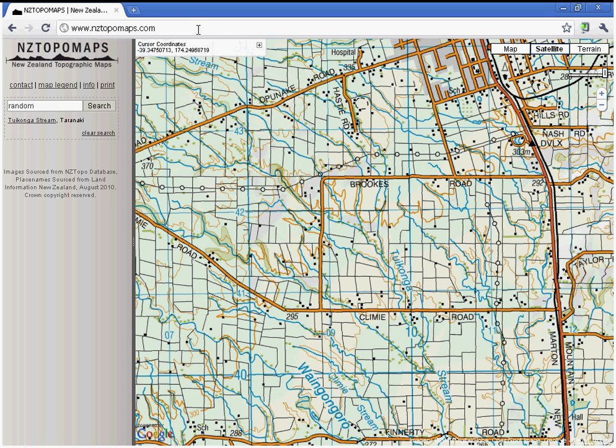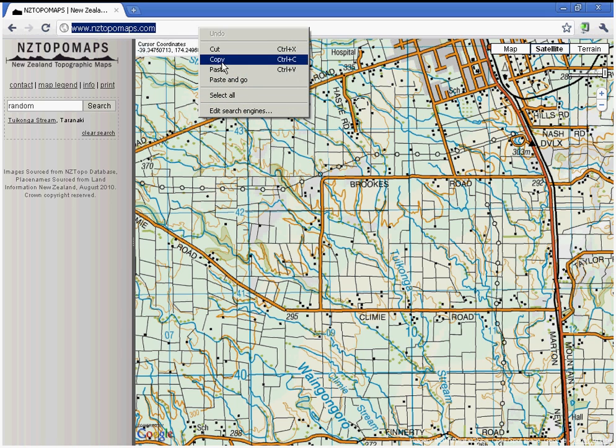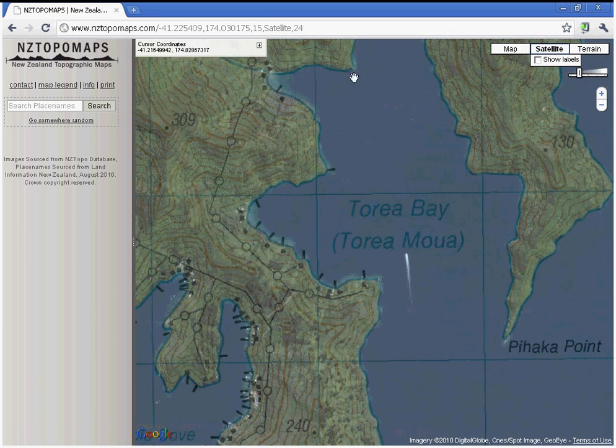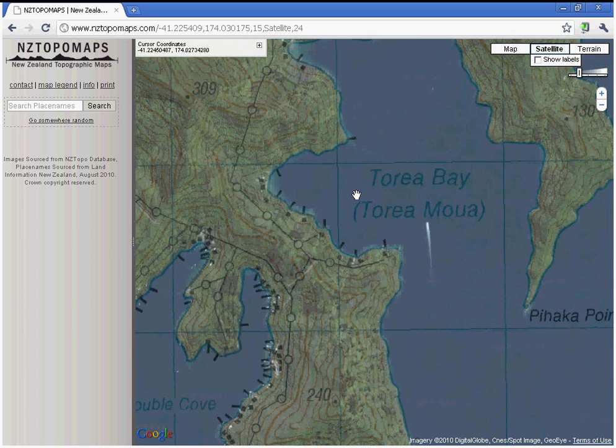We'll now paste the link we copied a few moments ago into the browser address bar. This has brought us back to Torea Bay and is displaying the map as we had it set up with the correct zoom and transparency levels.